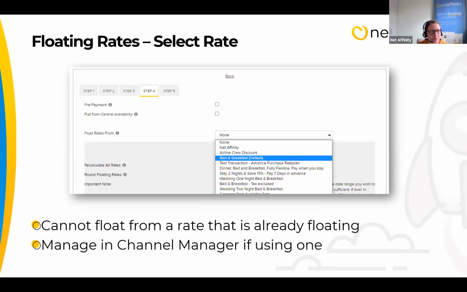from your PMS also. So with the floating rate, in the past, we only had this functionality to float from your default rate plan. But we have added the functionality to float from a second or third or several rate plans. The only limitation to that is you can't float from a rate plan that's already floating. So once you've selected a rate plan to be floating and you've set it up and it's saved, it won't appear here in the list for another rate plan. So you physically can't do it anyway.